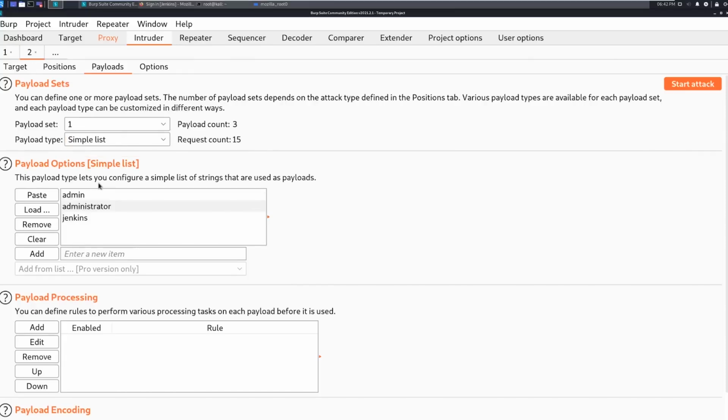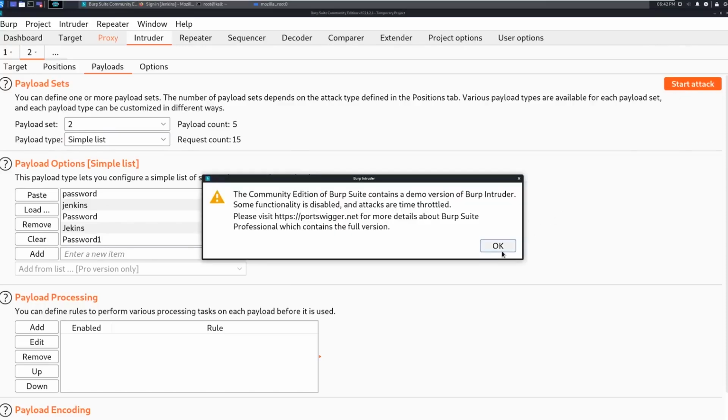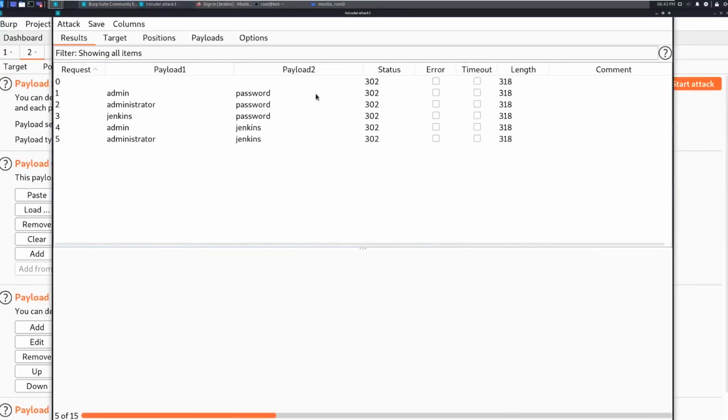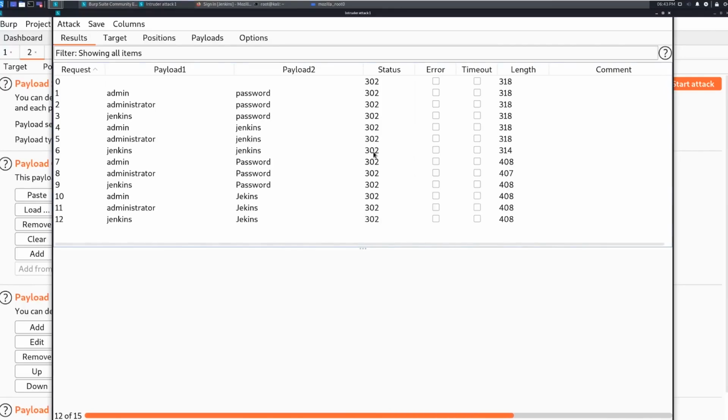So we're going to try admin first with all these passwords. Then it's going to go through and try administrator with all these passwords. Then it's going to try Jenkins with all these passwords. Okay, so we're going to hit start attack. And what's going to happen is it's going to start pushing through. And we have to be very cognizant and watch this and watch for any sort of changes that might happen in this.